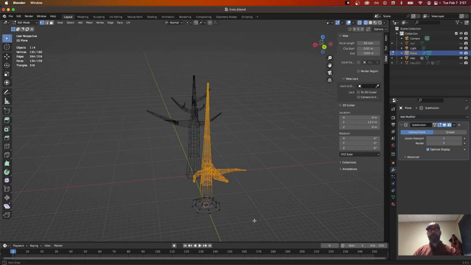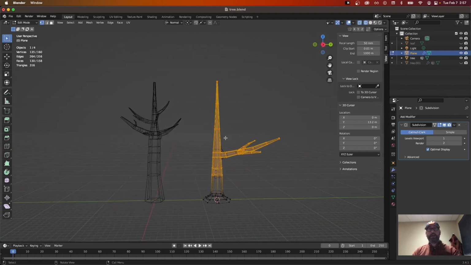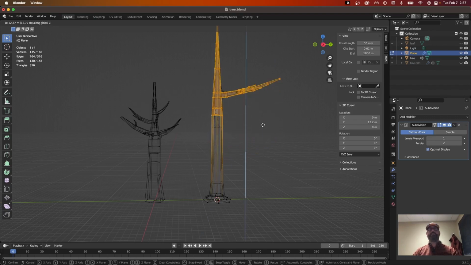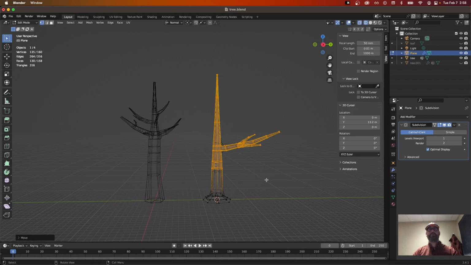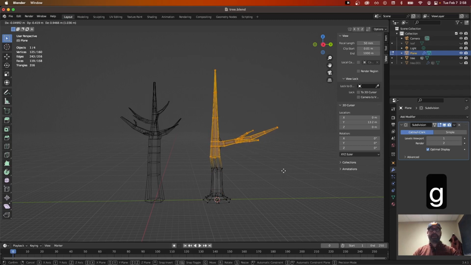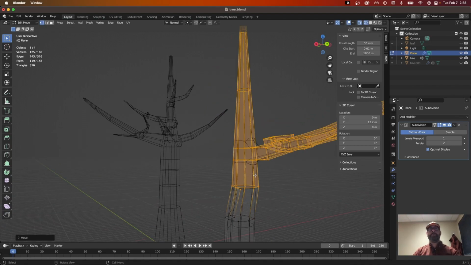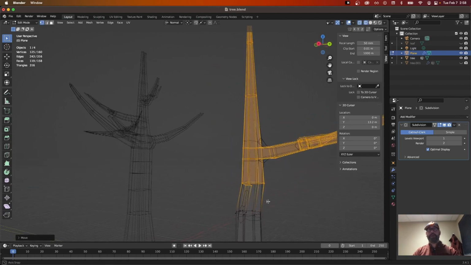I could grab in X-ray mode all of these verts and then G on Z. Oops. See, it's still in normal mode. So Z, Z. Oh, okay, there we go. Then I can move that up like so. Yeah. And make sweeping changes. So if I want these things to start to look like they're nudging over like that, I can do that. Now I can start to mess around with the shape of my tree. Make it look a little bit more abnormal.